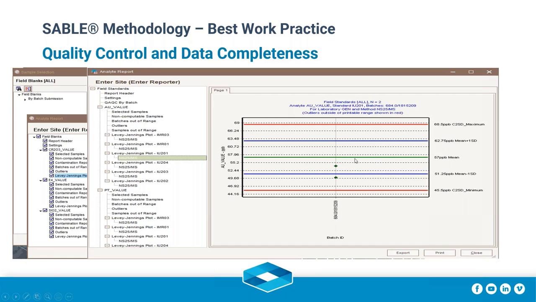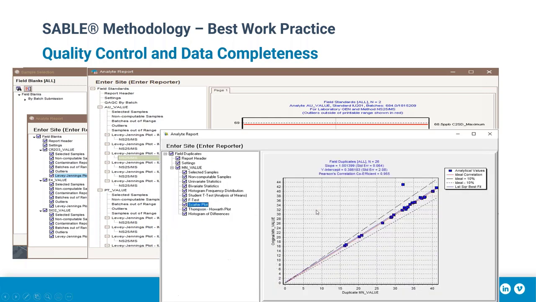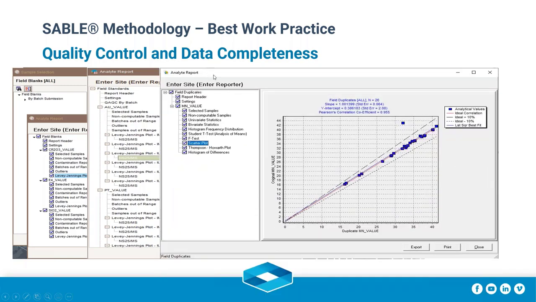So the green line is your mean, the blue lines are your mean and one standard deviation, and then the reds are the maximum and minimum of the two standard deviation. So the geologist has this at their disposal to make informed decisions for each and every batch, whether it passes or fails.